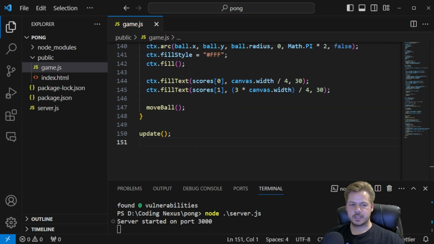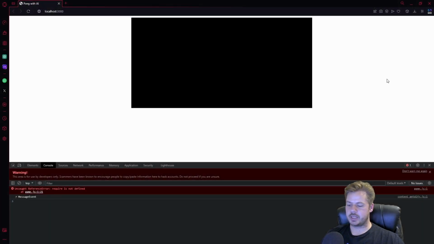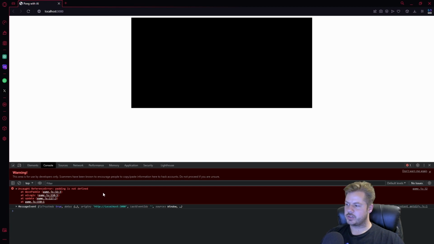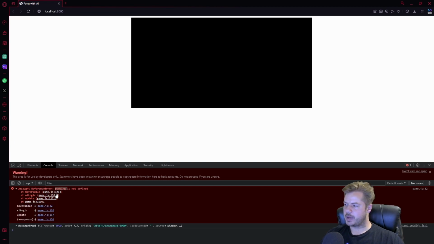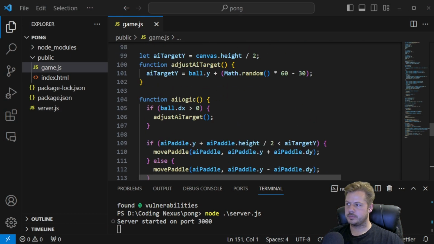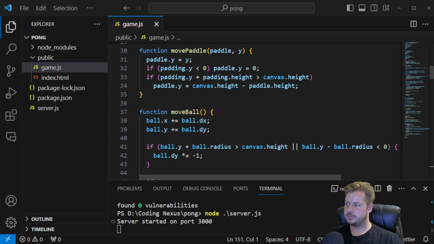So let's save that and then move back over to the front end, give that a refresh. So padding is not defined. Game.js 32. So on line 32, paddle, paddle, padding. That's my bad.